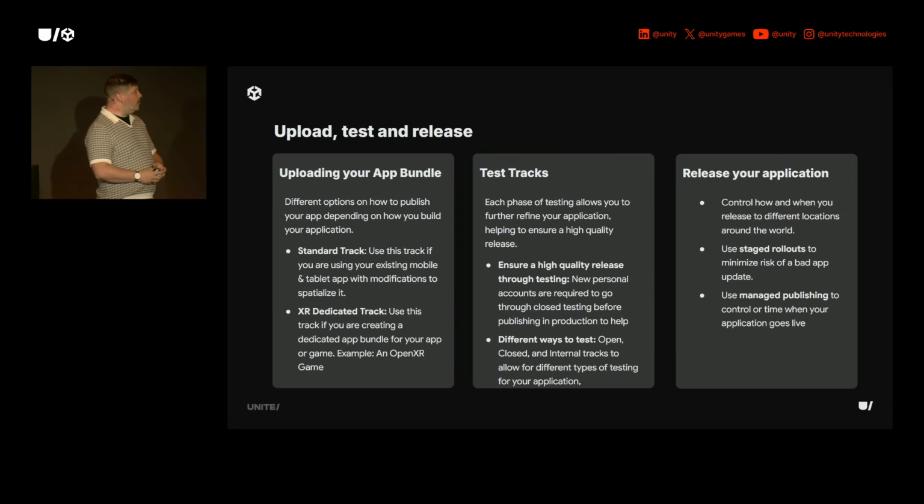But you have all this dedicated for the XR track now. On top of this, you have your test tracks, so you can do a lot of testing at production quality, so you can make sure that you have all the right people within your environment and making sure you get them the APK as easy as possible. And then on top of this, you can then release your application. You can release it in stages as well.